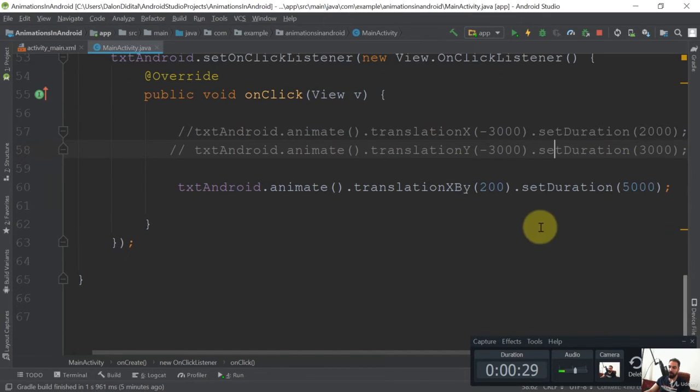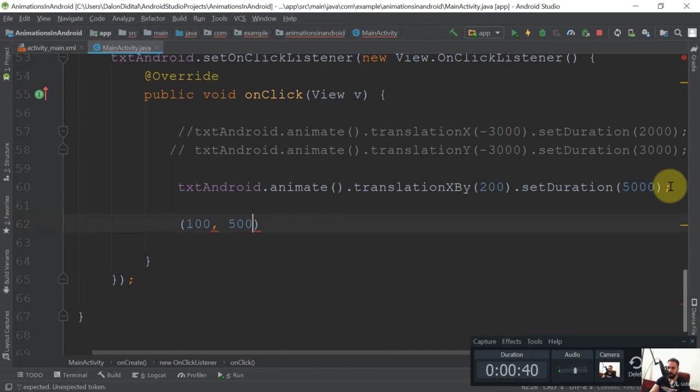So now that we have these animations, first let me tell you that, for example, if the position of our text view is at, for example, x is 100 and y is 500, when we use the translation x, and for example, we use 3000, it's going to add the 3000 to the value of the x. So 3000 plus 100 is going to be 3100. So that is going to be the value of the x.